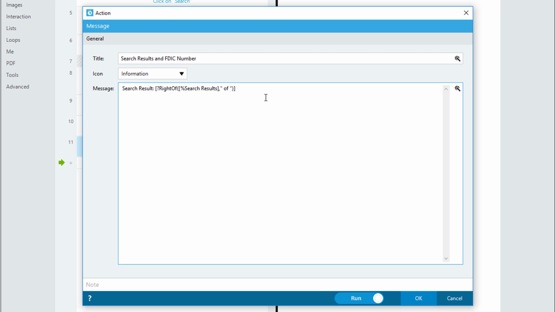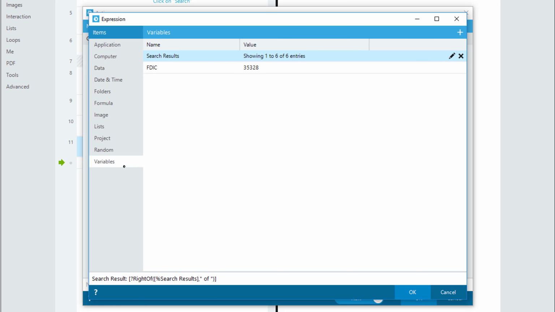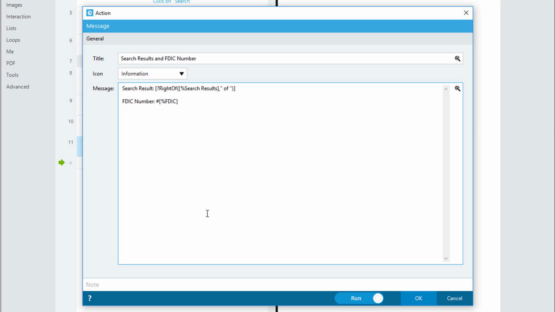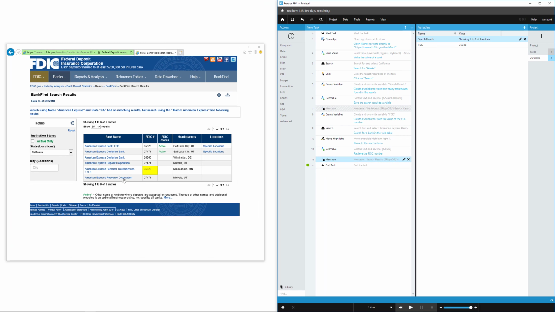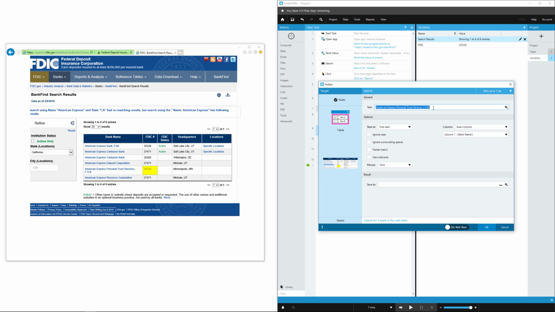Now we're going to enter in a section for the FDIC number, and then enter in our variable for the FDIC number. Now Foxtrot will use these variables to populate the message that we are going to display to our scripter. Foxtrot will show you the search results and the FDIC number and the OK button for you to confirm. We can change it to search for any other value within the web table. So we'll come to our search action and change which bank we're searching for, and then click OK.